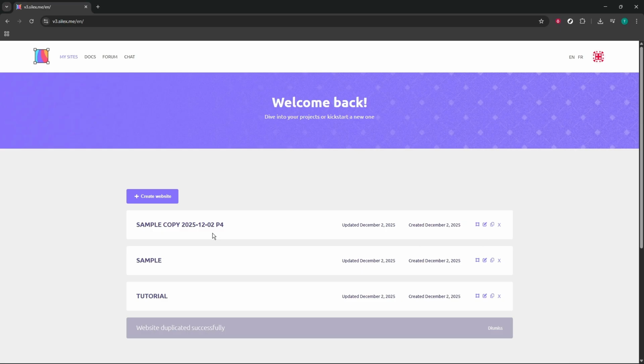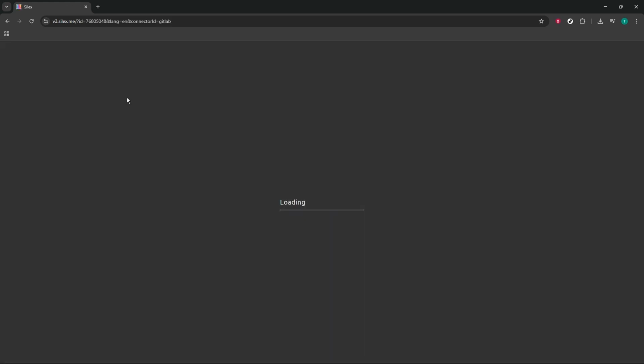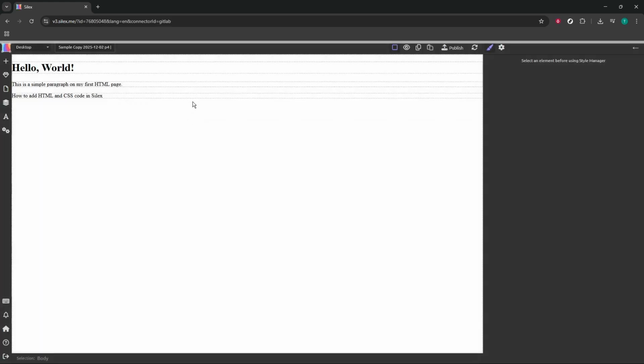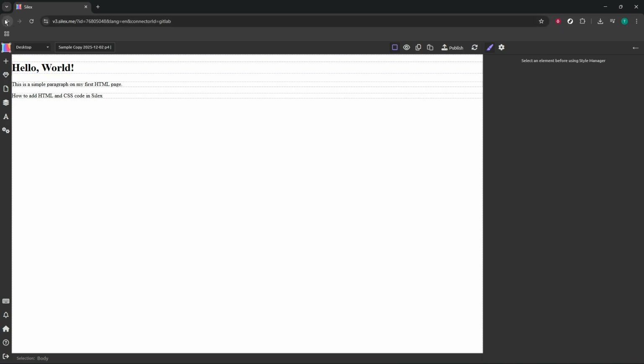When the copy is ready, you'll see a new project in the list with the same name as your original, but with the word copy added. That label is your confirmation that it's a clone. Go ahead and open the copy to check it. Inside the editor, review your pages, layouts, styles, and images to make sure everything looks right.